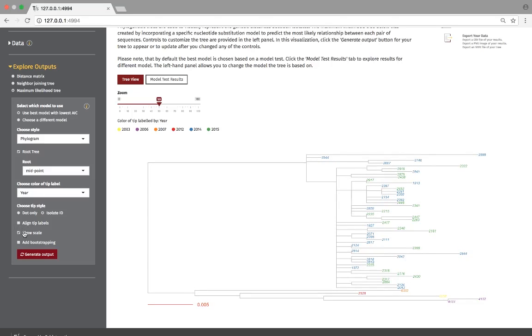You will usually always want to include a scale bar to show the scale of the branch lengths. You can see in this example that isolates collected in 2014 and 2015, the blue and green isolates, are more closely related to each other than they are to isolates from any other year. You can add bootstrapping, and this can take a bit of time depending on the number of replicates that are selected.